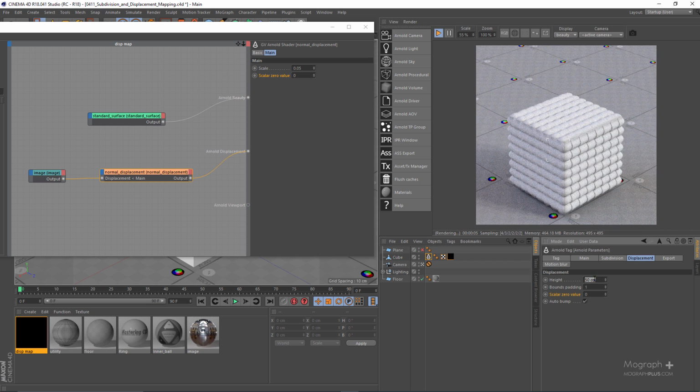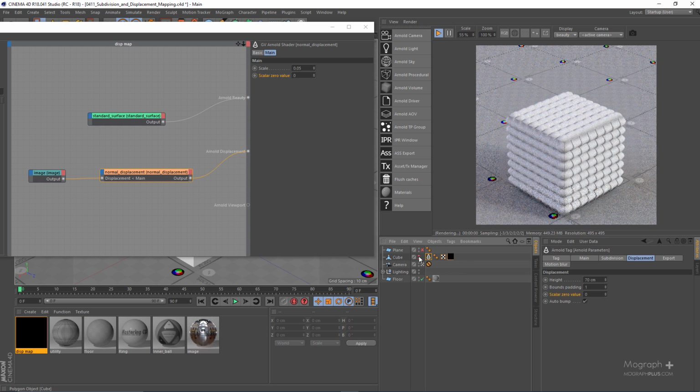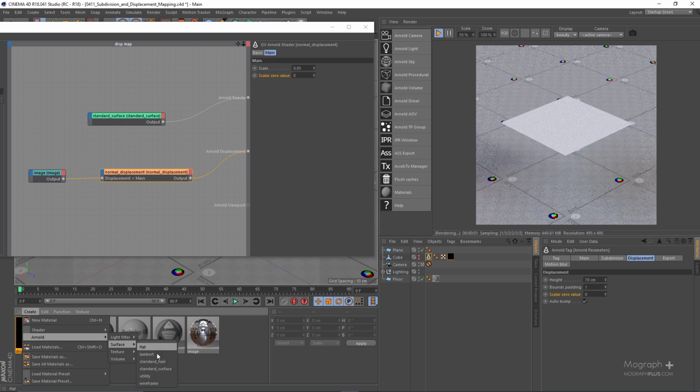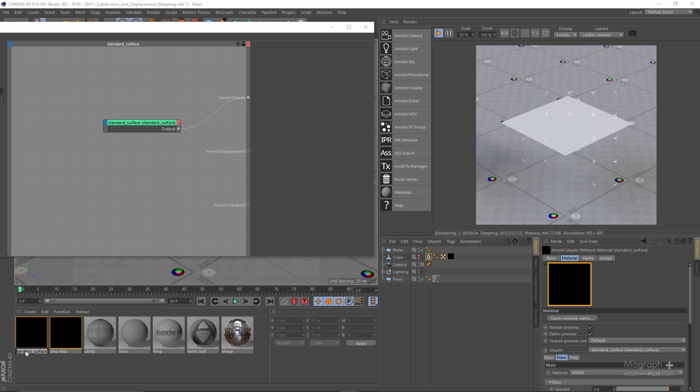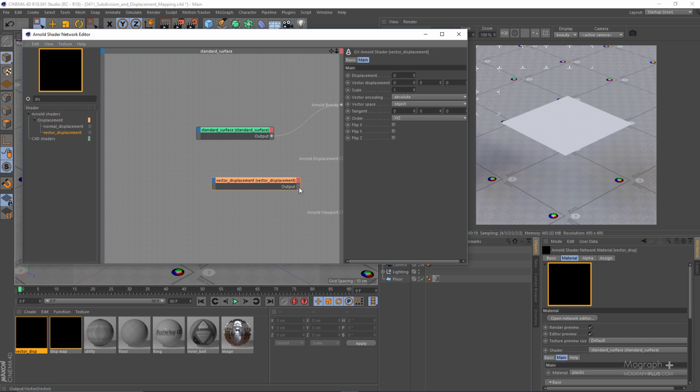Also, we have this vector displacement node. So let me hide my cube object and unhide this plane, and create a new Arnold standard surface shader and rename it to something like vector displacement or whatever. And let's open its network editor and search for the displacement map and drag a vector displacement node to the work area and connect its output to Arnold displacement port.